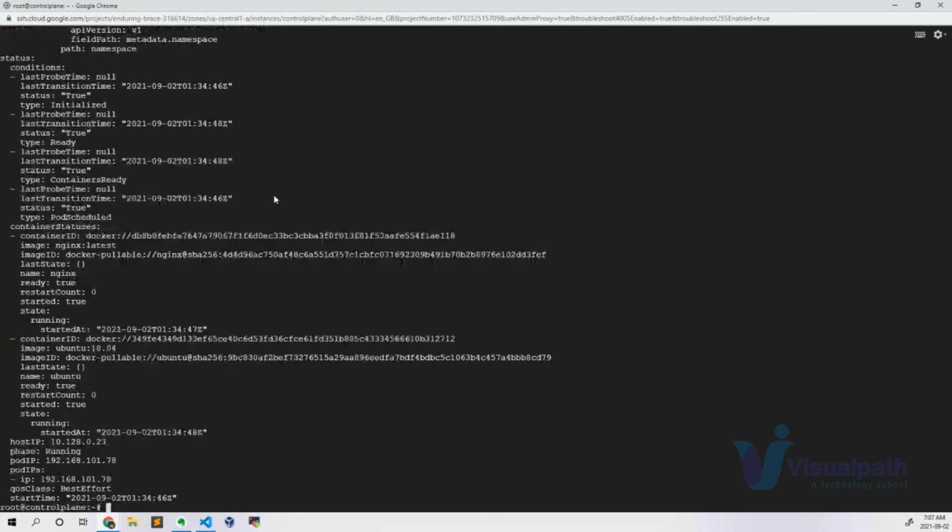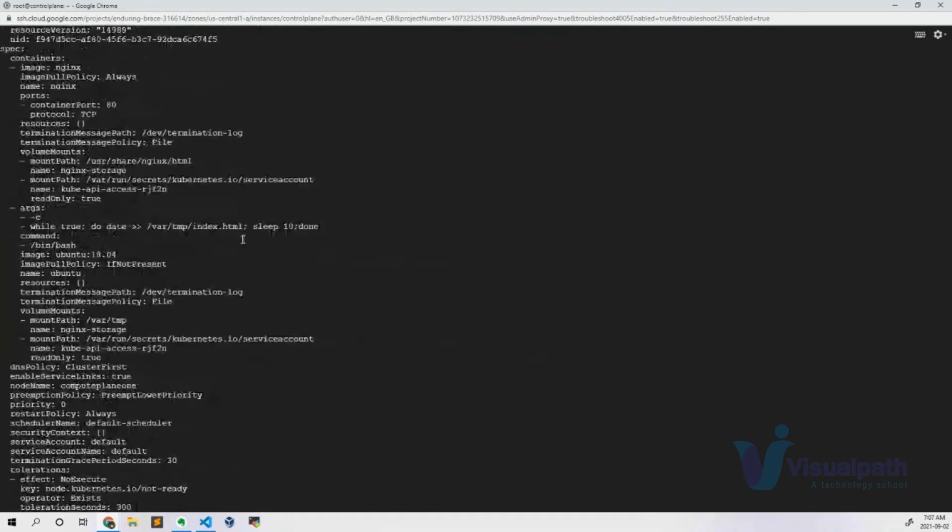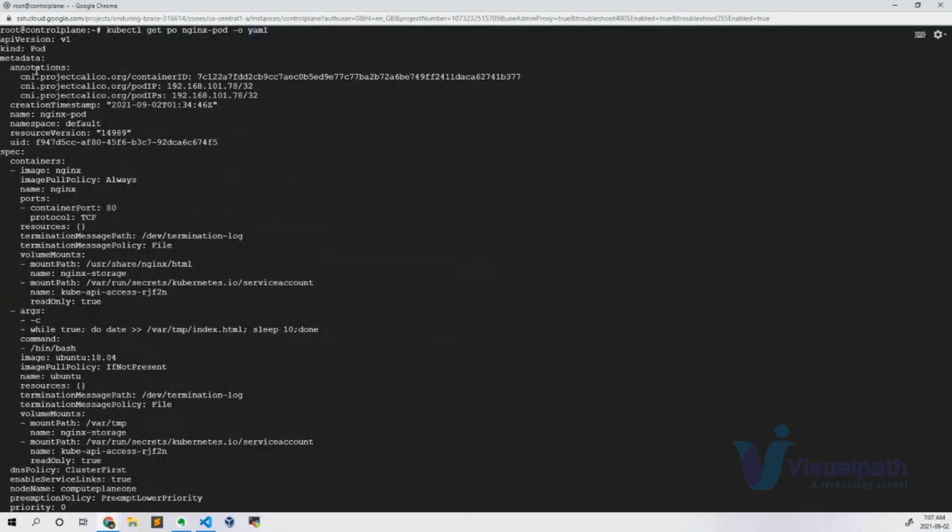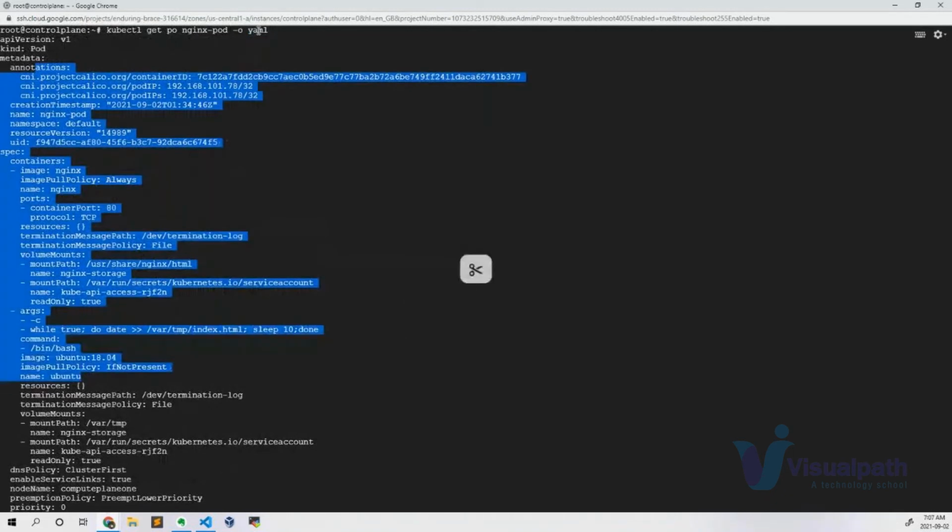Nginx, I want to see the pod information in YAML format. So hyphen o, output the pod information in YAML. That's what we are trying to say. If you say hyphen o YAML, it will print in YAML format. If you say JSON, it will print in JSON format.